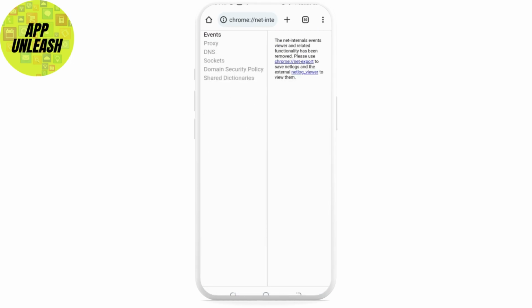On the left hand side we could see the events. Tap on the DNS option, and right over here on the bottom the DNS lookup will be shown, and at the bottom we could see the host resolver cache that says clear host cache. Tap on that option, and this is it.